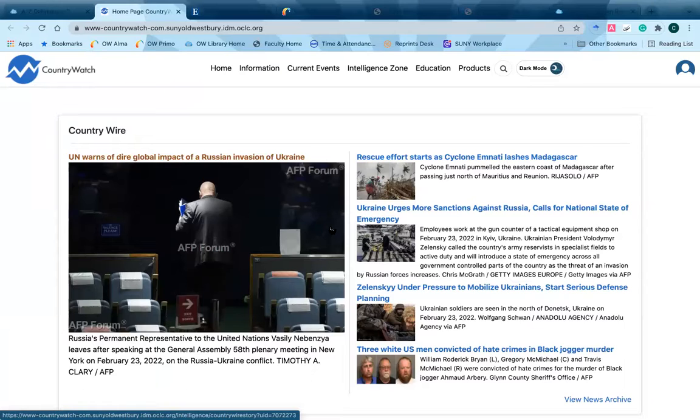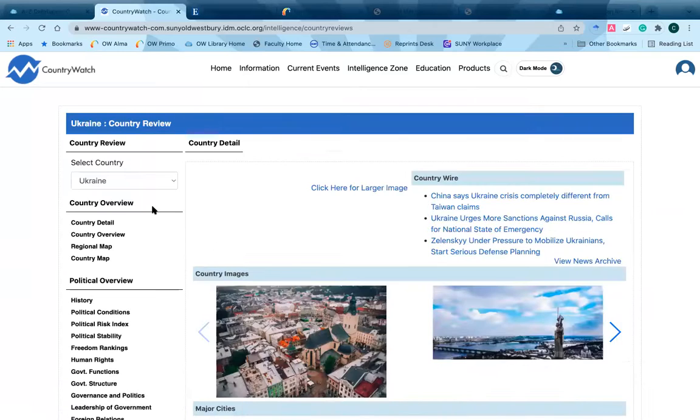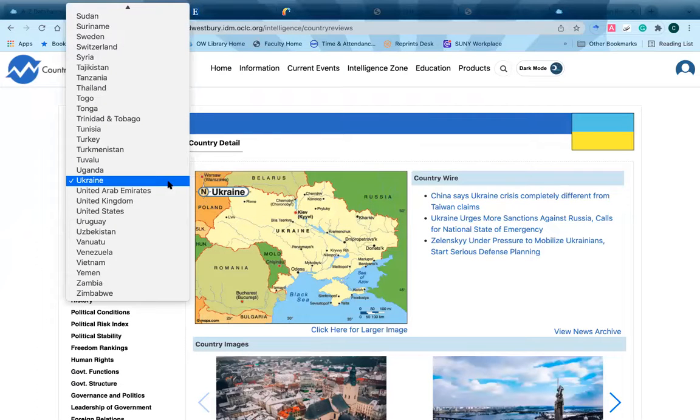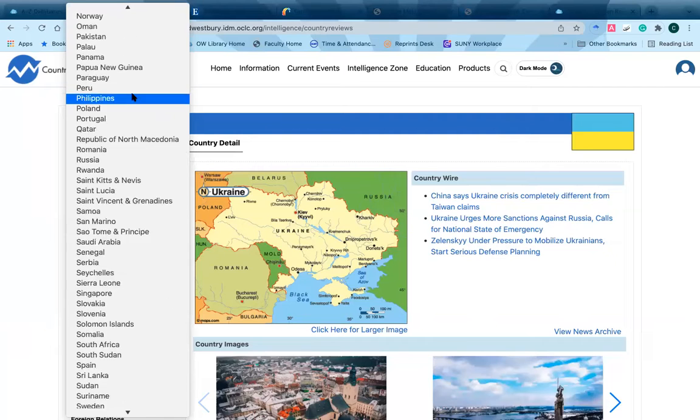So Country Watch gives you information about countries. Where you are going to go for information is this intelligence zone, and then you click on country reviews. You look for your country here. Say we want to go to.